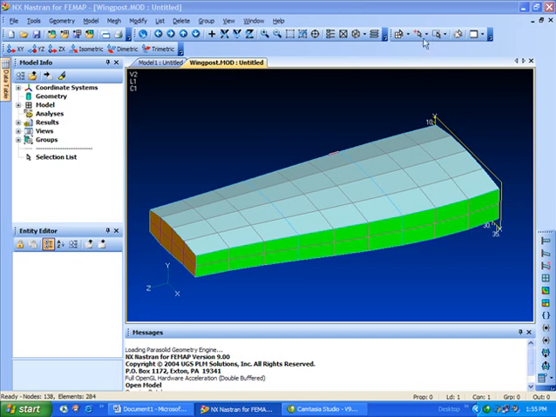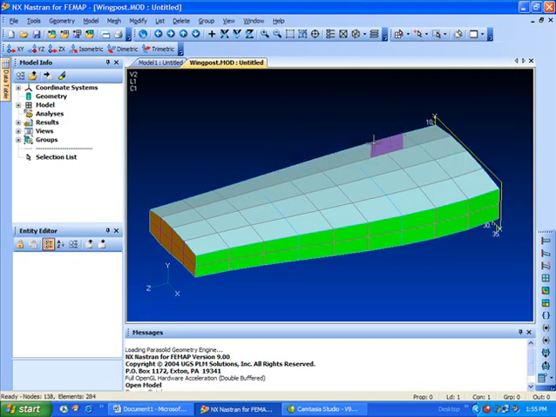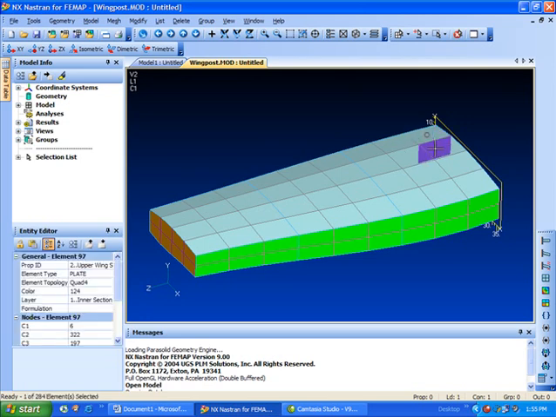I'll turn off the query, and we'll keep moving here. Besides picking things individually, we can also turn on multiple selection. And now I'm not only picking one thing at a time, I'm actually building a selection set. You'll notice that as I'm picking, the selection list gets updated, plus the entity editor gets filled with the current entity's information.